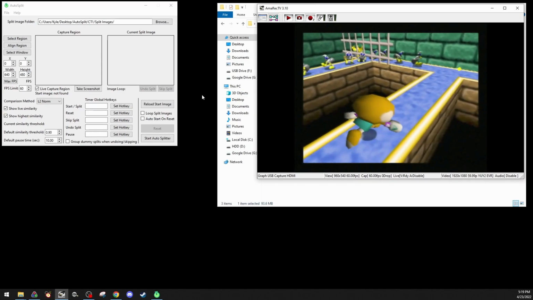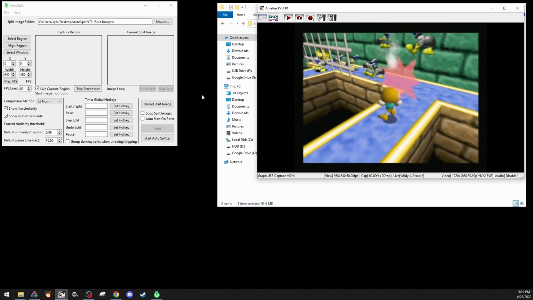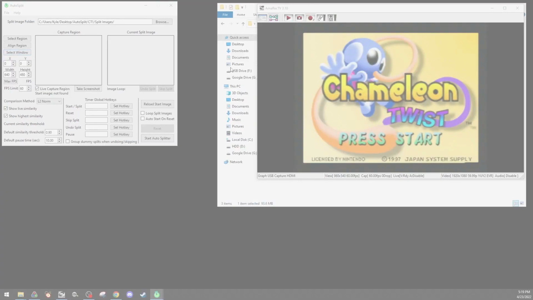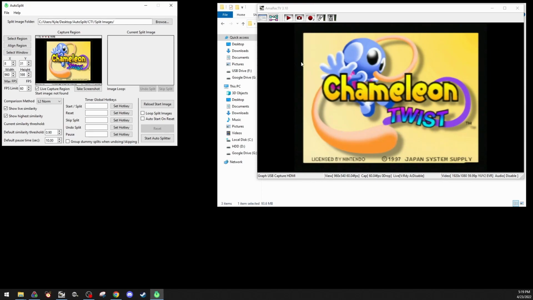It's very important that once you set this, that you don't change it. The window needs to be the same size and shape as it was when you take the screenshots, because the screenshots need to match. So I'm going to select window and click Chameleon, or click Amarok.